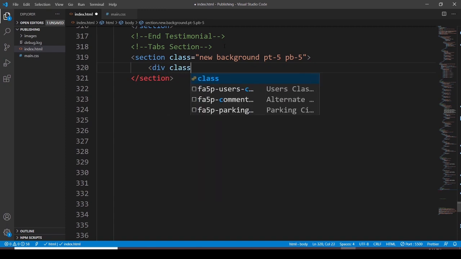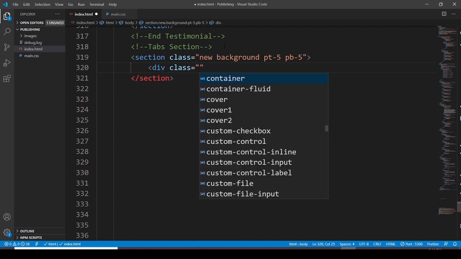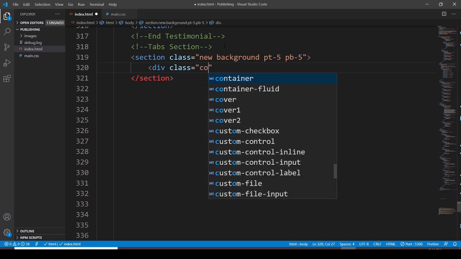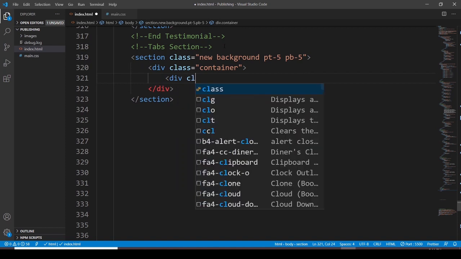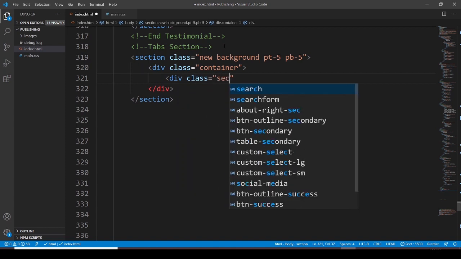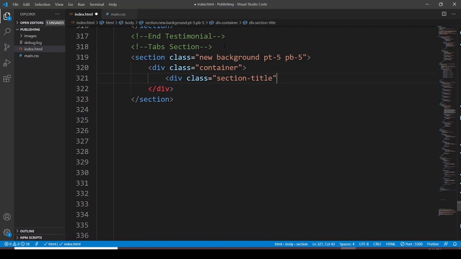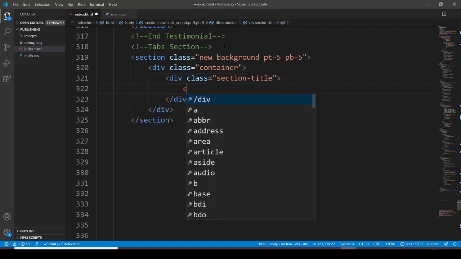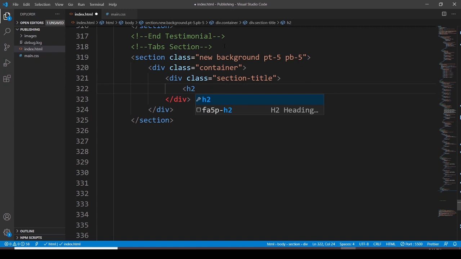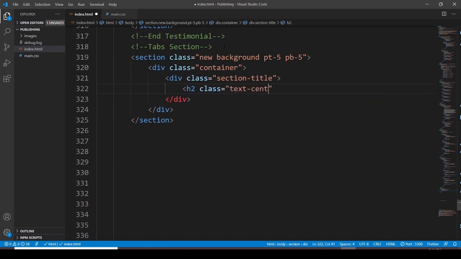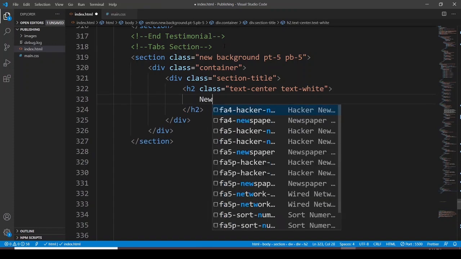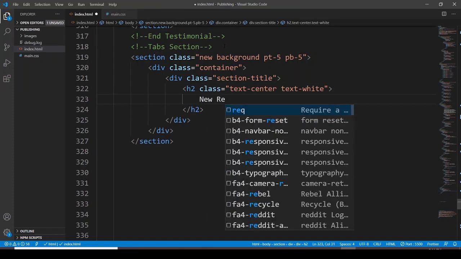Then a division, assigning it a class, and this class is going to be container, and then a division again, assigning it a class, and this class is going to be section title. And then after that let's have a heading 2 assigning it a class, and this class is going to be text center, and then the text color, which is going to be text white. And here let's say new release.